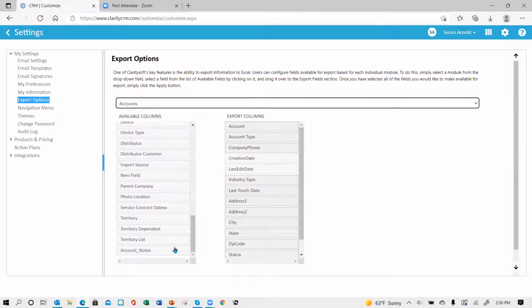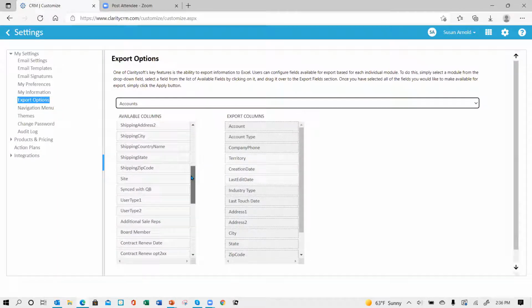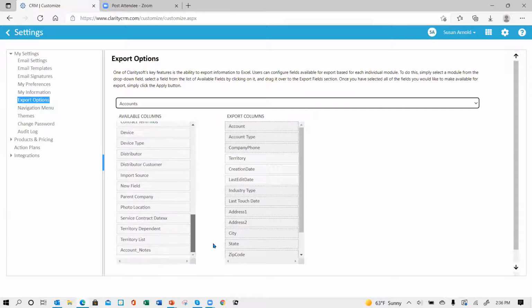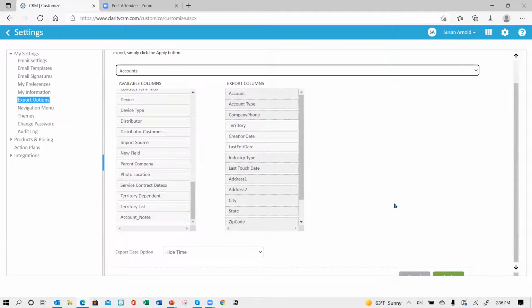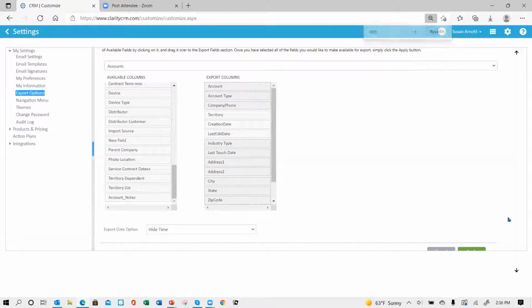Maybe if you're trying to export your data, you want all your data fields over there, so you can drag them all over. Unfortunately, you do have to do them one at a time. There isn't a way to kick them all over at once. But once you do that, you scroll to the bottom here, and then you can click the Save button. Wait a minute, I need to back down on my window a bit here. There it is, saved successfully up at the top.